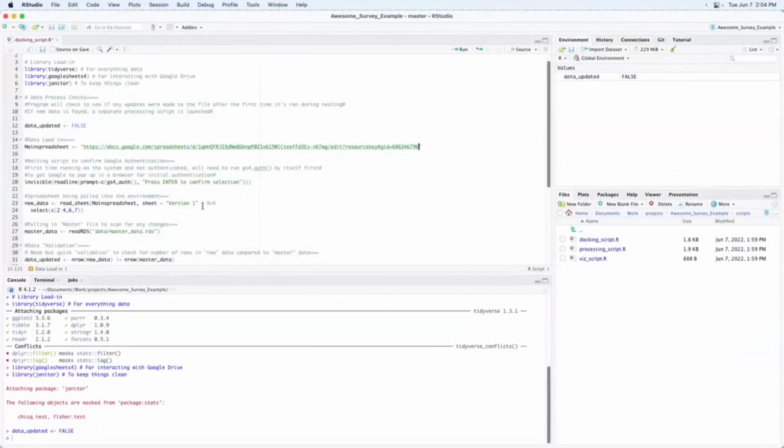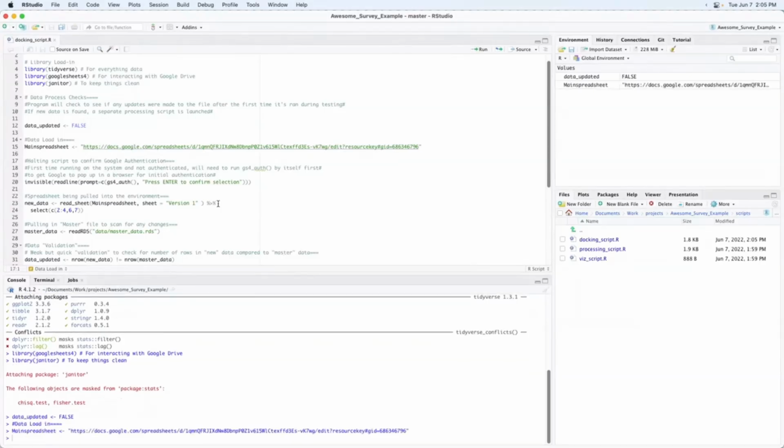So I'll delete that and paste in the URL, just to show folks it was the same exact one. Yep. All right, so I'll run that, and we have that defined for later.